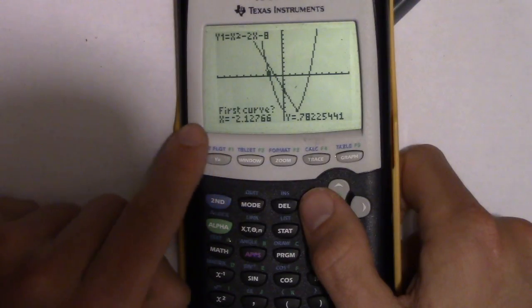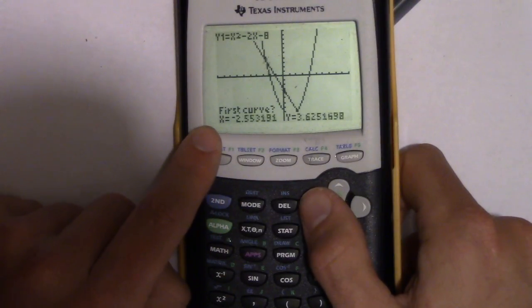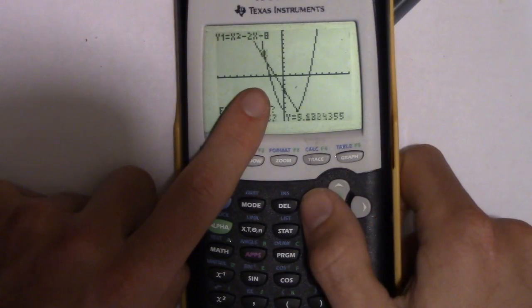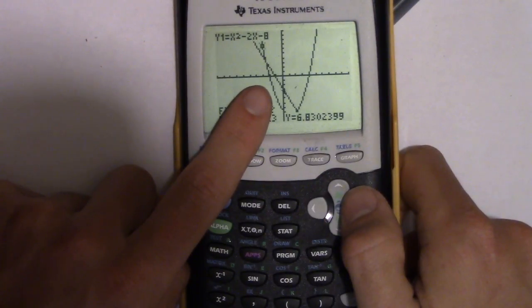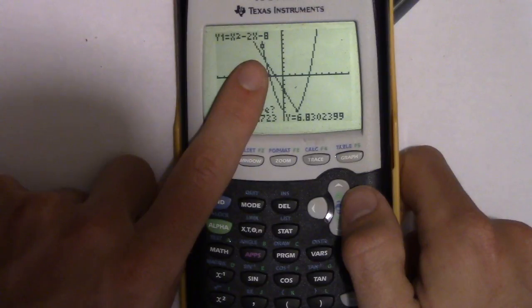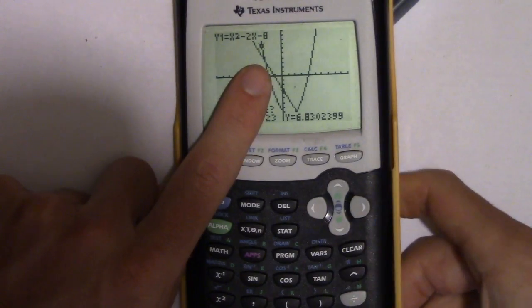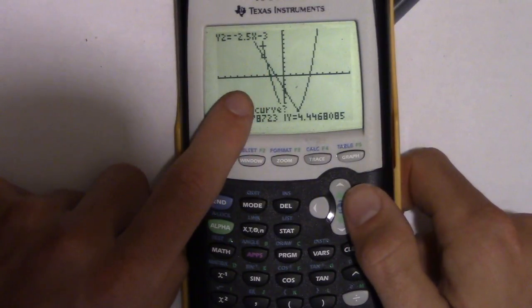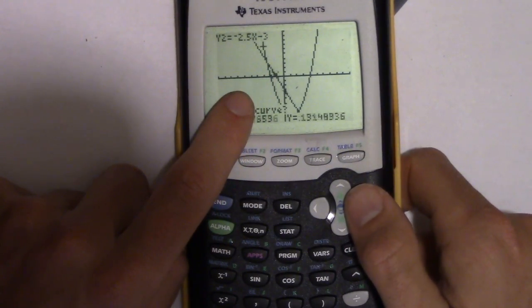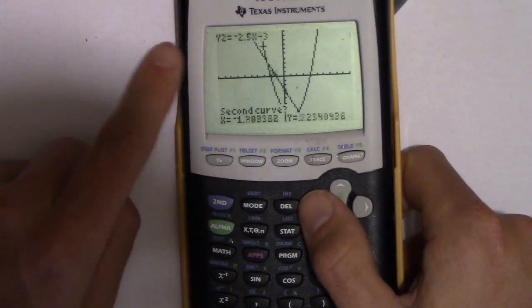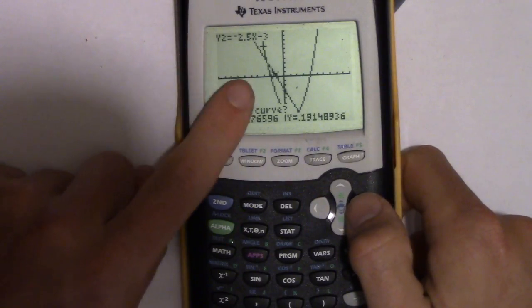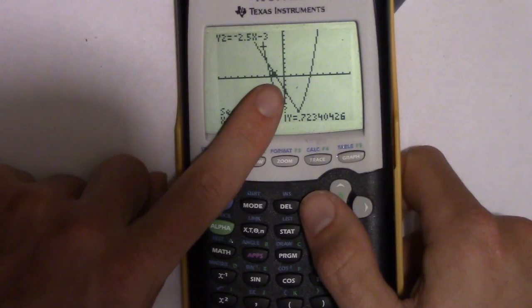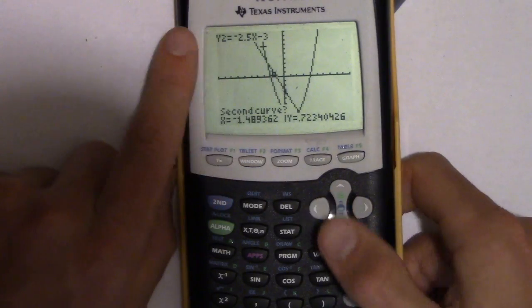And you'll notice it says first curve. Here's the way it works. On whatever curve you're on, you need to be to the left of the intersection point. Okay, so see how my cursor here is to the left of my intersection point. I'm going to click enter. Now all of a sudden it jumps to the other curve, in this case the line, and it says second curve. So what I'm going to do is I'm now going to move so I'm to the right of that intersection point. So notice my cursor is now clearly to the right of where my two curves cross.